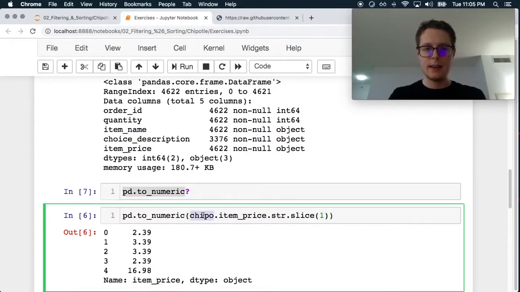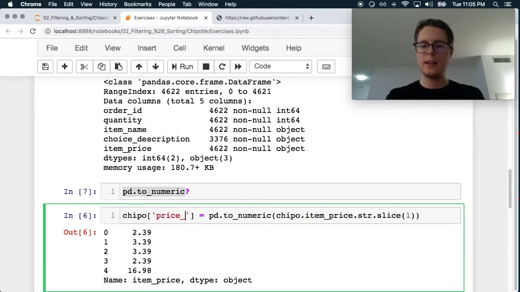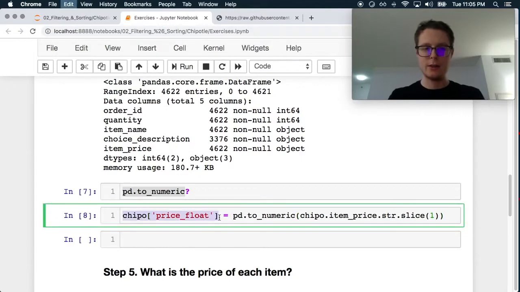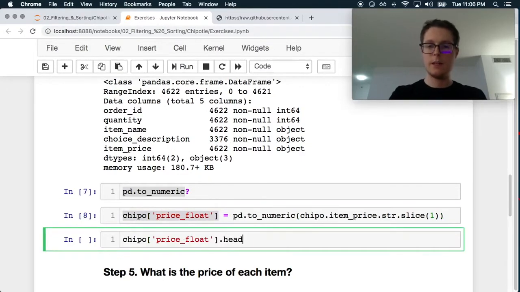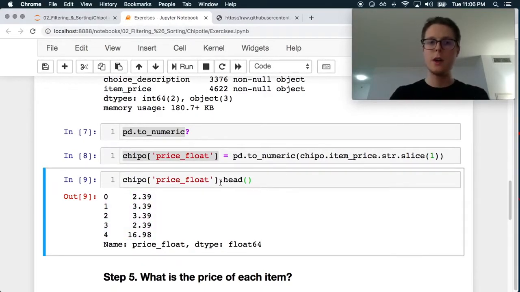And let's assign it back to something in chipo. I'm being a little bit lazy in specifying this. I always try to use this square bracket notation when indexing to an array. So this will be price float. And we can go ahead and check this out. Dot head. Okay. So now we've got a float that we can make some comparisons to.